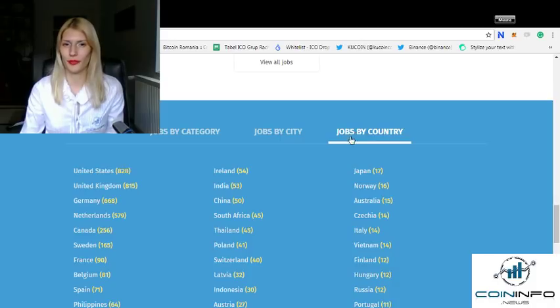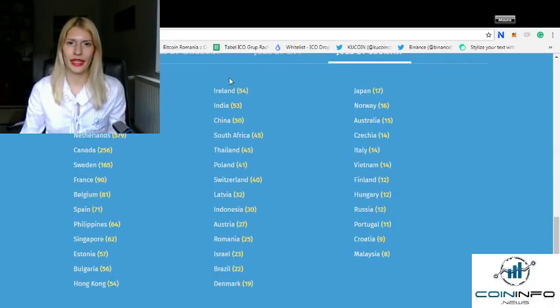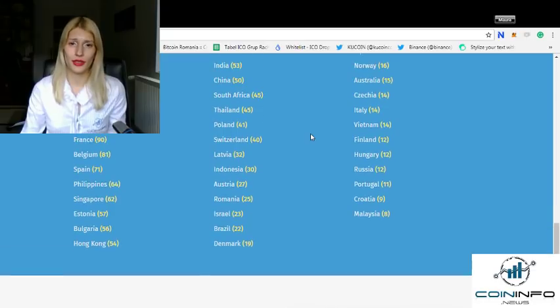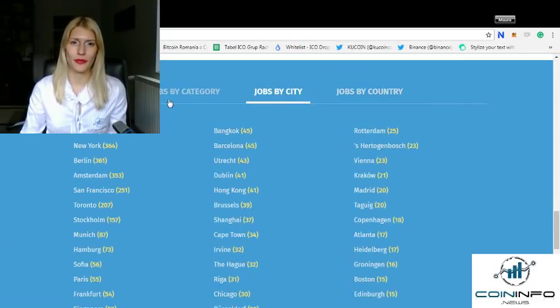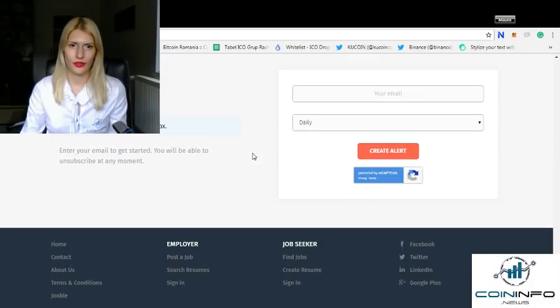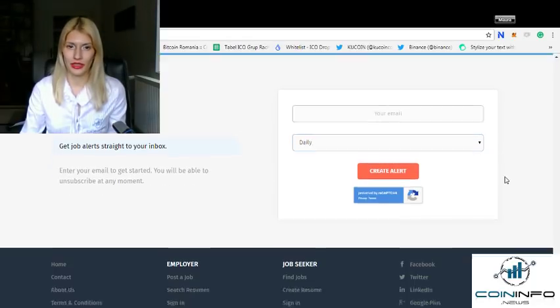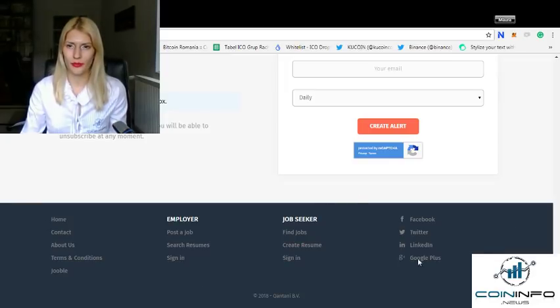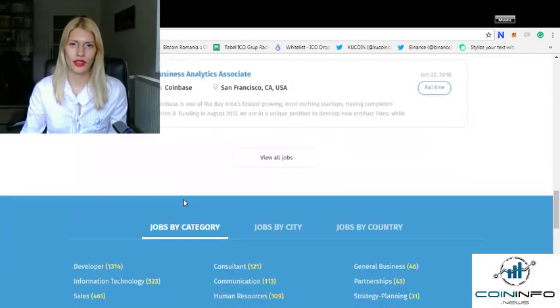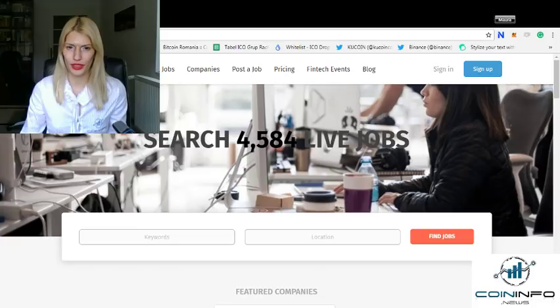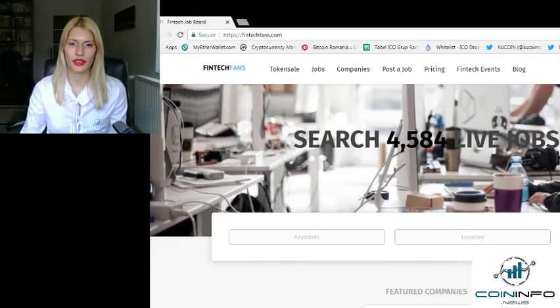And of course you can browse them by country: US, UK, Ireland, Japan. It is really useful to browse them by location and by category. Of course you can sign up for job alerts if you want. Here you can select if you want daily, weekly, or monthly alerts. And here at the bottom of the website you can see their socials: Facebook, Twitter, LinkedIn, and Google+. You can see this section here is for job seekers, this is for employers. So I'm going to make the website visible to you right now so you can find it.